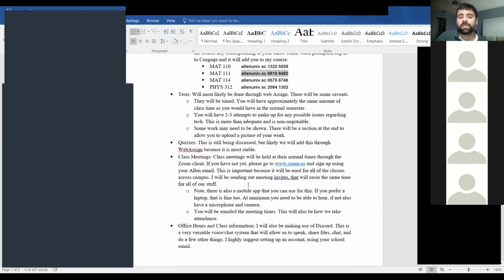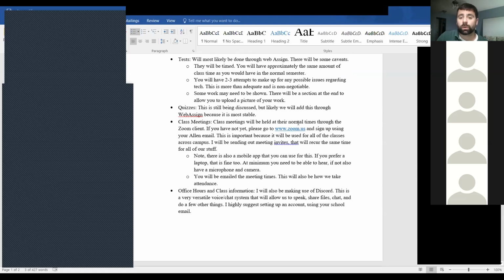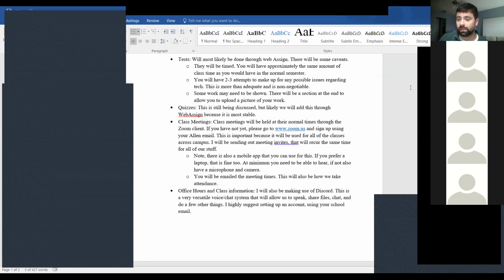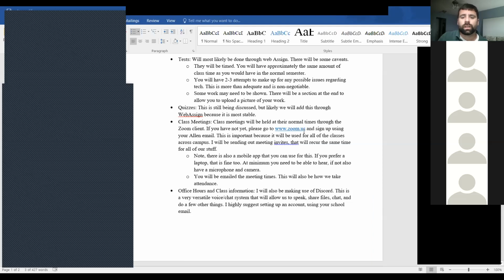So class meetings will be done through this program. It allows screen sharing and a few other things that are very helpful. It'll also allow me to see if you guys are doing any work. You could share your screen and actually write out the question that you have or something like that.